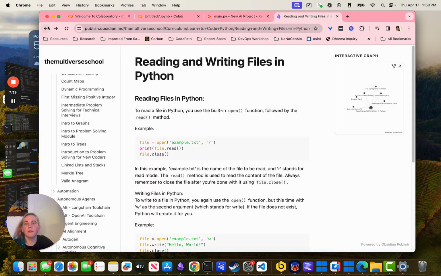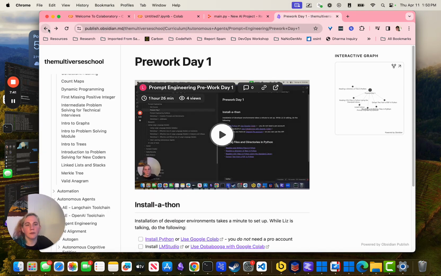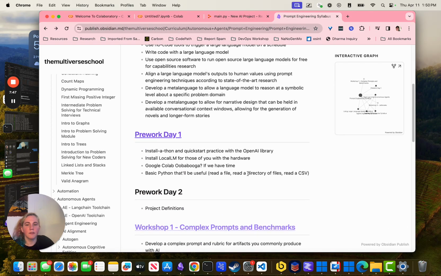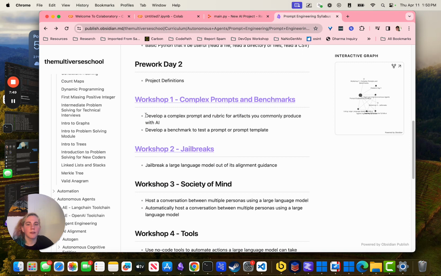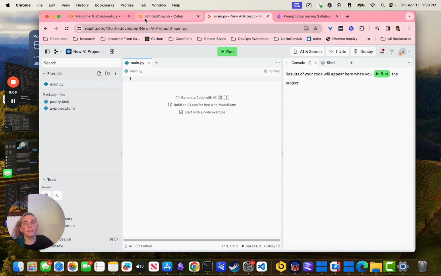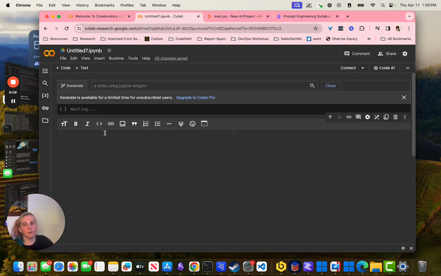So I'm going to go back here to pre-work day 1, and I'll look at the prompt engineering syllabus, and I'm going to look at some of this stuff like develop a complex prompt and rubric for artifacts you commonly produce with AI, and develop a benchmark to test a prompt or a prompt template. Okay, so that's really, super high level. So what is it that we really want to do?